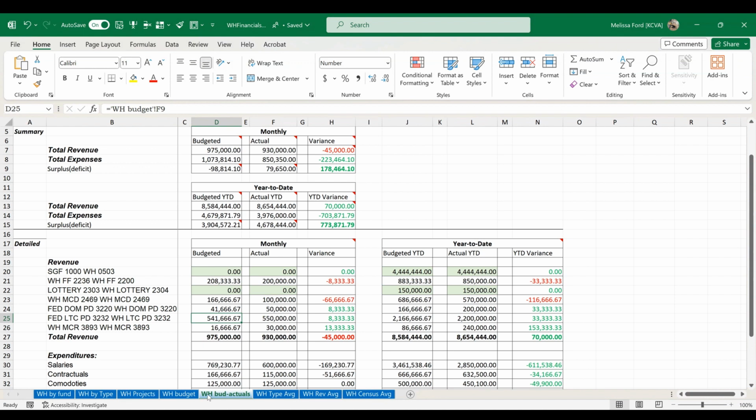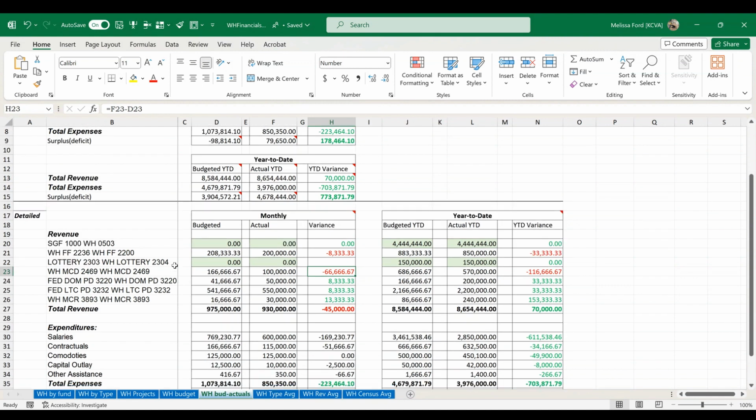And over here on this next tab, this is the budget to actuals comparison. This takes everything that we have guessed throughout the year on this budget tab and compares it to where the home or veteran services or cemeteries actually is. And so here we can see that this Warrior Home was anticipated to bring in $166,000 this month, but then they actually only brought in $100,000, so $66,000 lower than anticipated.